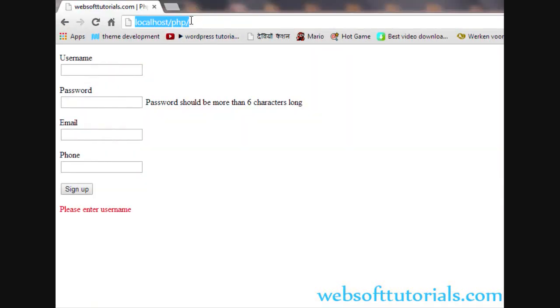Now we'll check this validation. We will go to the browser and refresh it. Now we'll enter the username and a password of 2 characters. "Password should be more than 6 characters long." So now we will enter a password of more than 6 characters. You can see it is not returning the error of the password field. Now it is going to the next field and it's returning the error for the email, means you need to enter the email address.